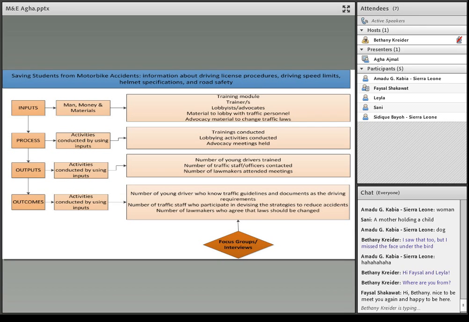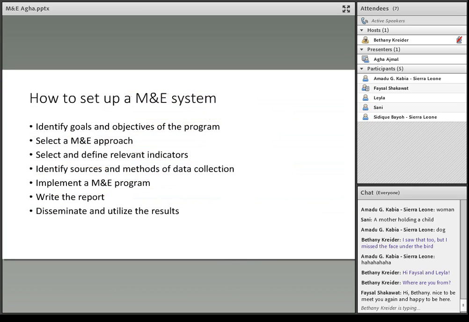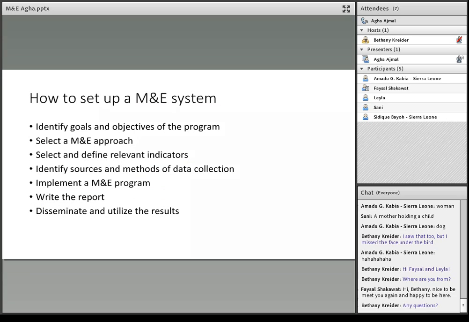So this is a hierarchical way, and as I said, you can start talking about it when you are devising the project. At the same time, you should be thinking about how you are going to really gauge your progress and how you are going to report back to the funders or donors about what you are doing. So this is the basic framework for any monitoring and evaluation system.